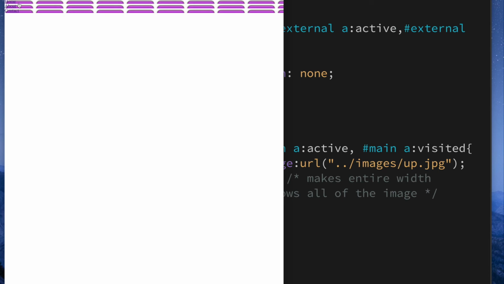Whoa, okay, so it definitely made it 100% wide. Each one goes the entire width of the page, and it's on its own line. That's what display block did. That's what making it a block level element does.